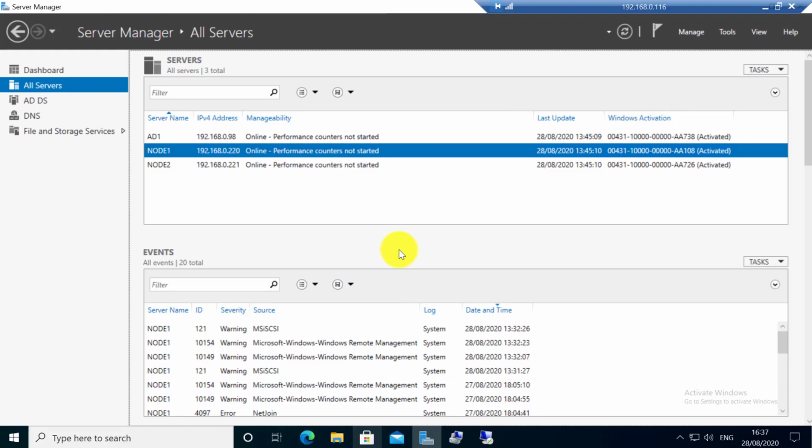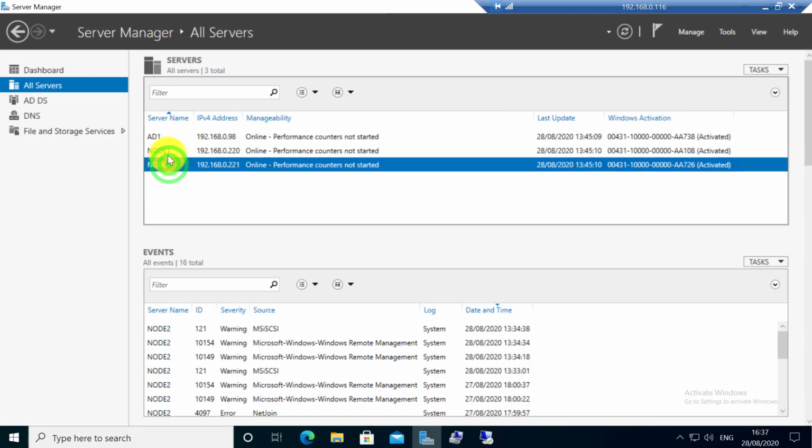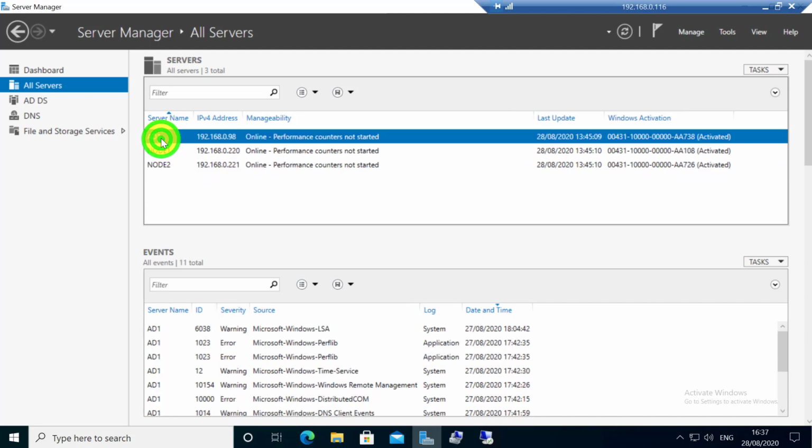In this video, I will cover how to create a failover cluster in Windows servers. For this, I have two Windows 2019 servers named Node 1 and Node 2. Both are virtual machines running on VMware ESXi, and they are domain joined to my rdcloudcompute.local Active Directory. The Node 1 IP address ends with 220 and Node 2 is 221.